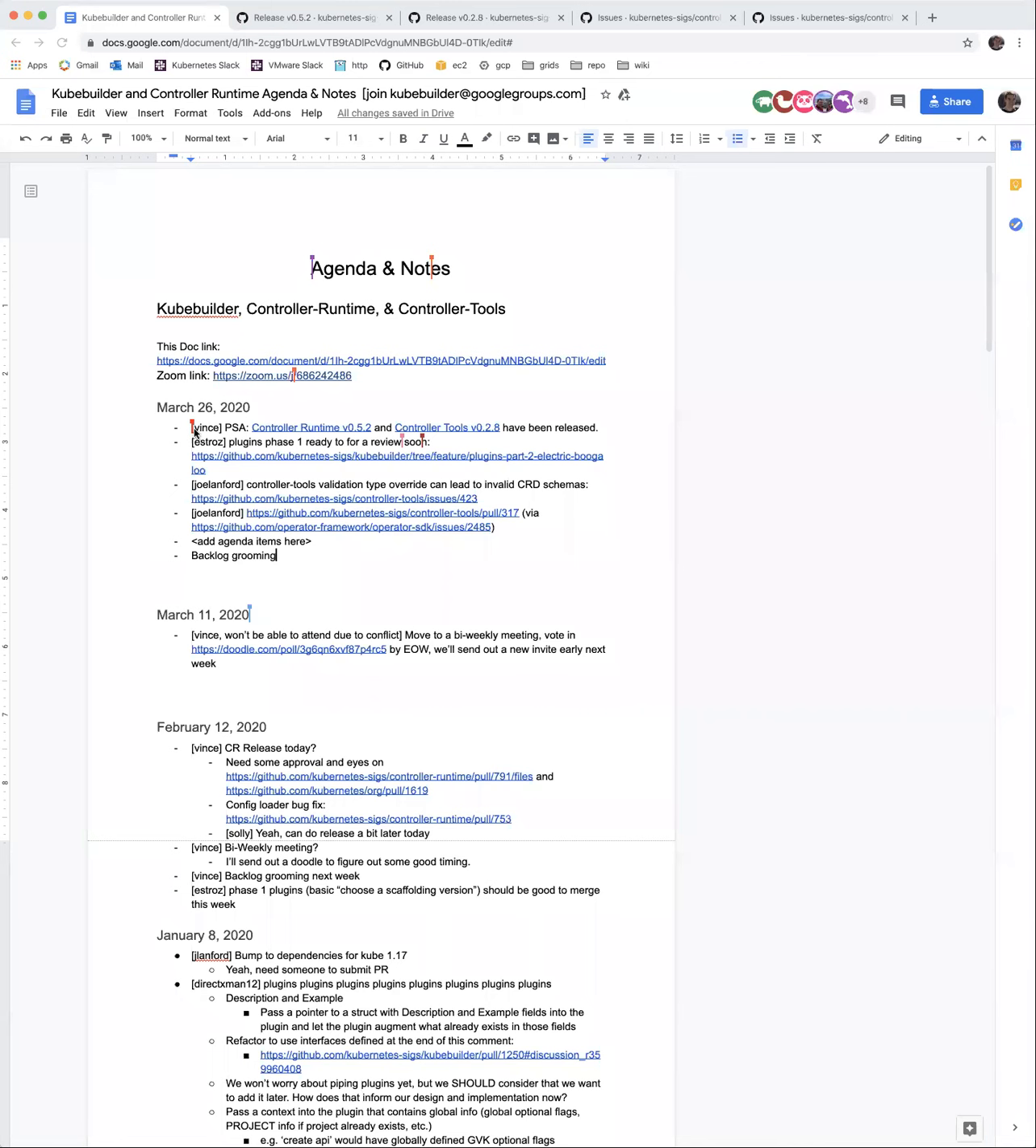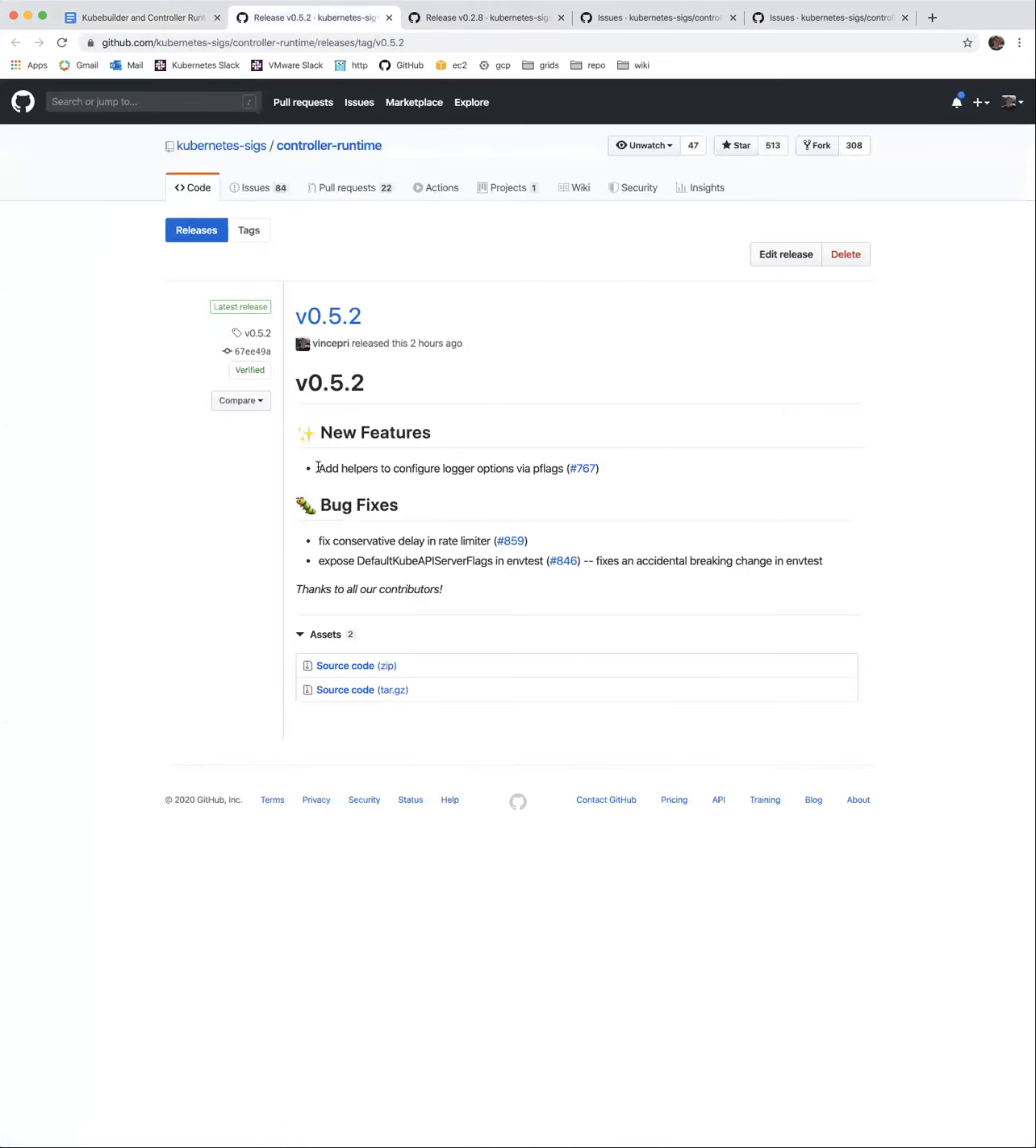Okay, so the first PSA is just like we have 2 new releases, controller runtime 0.5.2, which was cut today, and 0.2.8. 0.5.2 has a new helper to configure logger options via pflags. There's 2 bug fixes. One is a breaking change in mtest, which we didn't mean to add, and that got fixed in 846, and then the delay in the rate limiter.